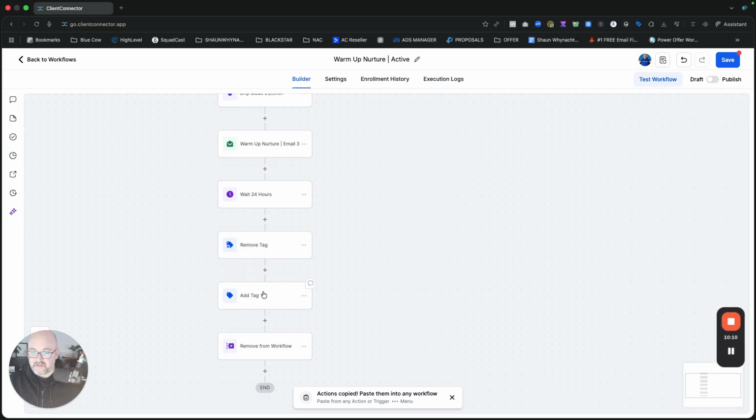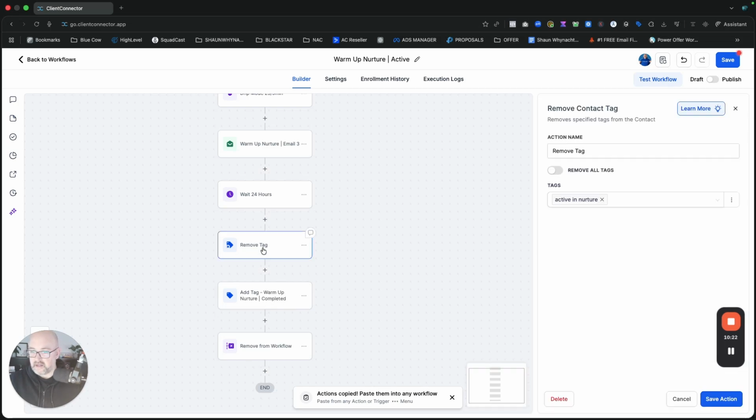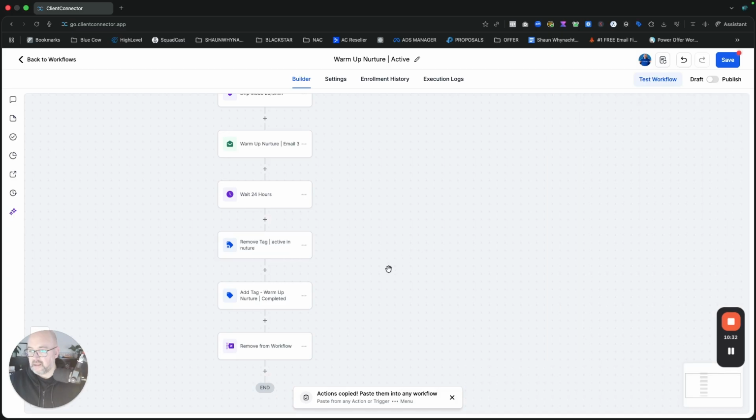Now, with the tags in here, what we can also do is go in here and say remove or add tag. Completed, just so the labeling shows it here. And I'm going to remove tag active in nurture. Now, once those are in there, we know that they're adding that completed tag.